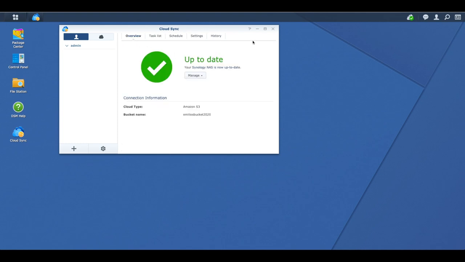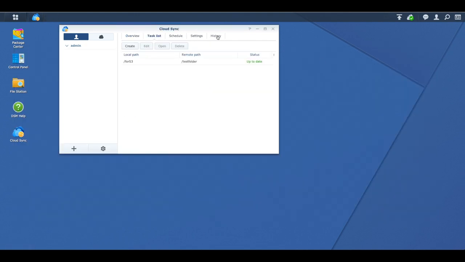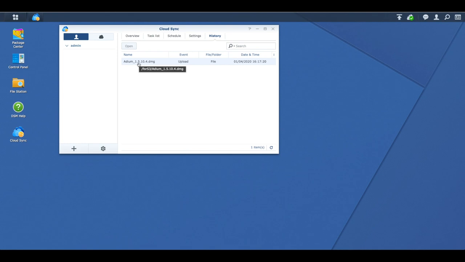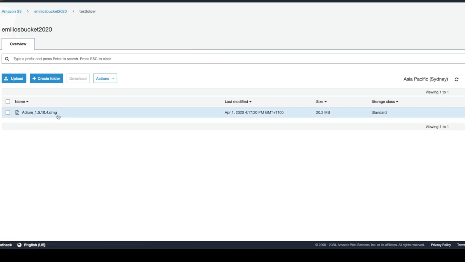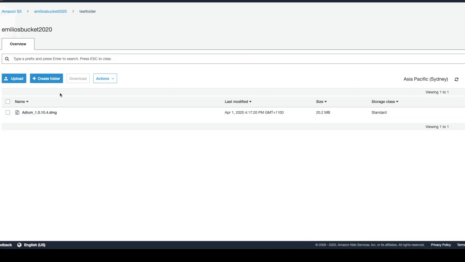So let's just go ahead and test this. So within my 4S3 bucket, I've just copied this ADM file, 20 meg big, right? In here, it will now start to do a sync and it should now show up within my S3 bucket. So if I now go into my history, you'll see that there it is. So it's detected it, ADM, and it's now doing the sync up. So back here on my AWS, I'm inside my Emilio's bucket 2020 test folder, and in there is the file that has now been uploaded from my NAS all the way up to my AWS.